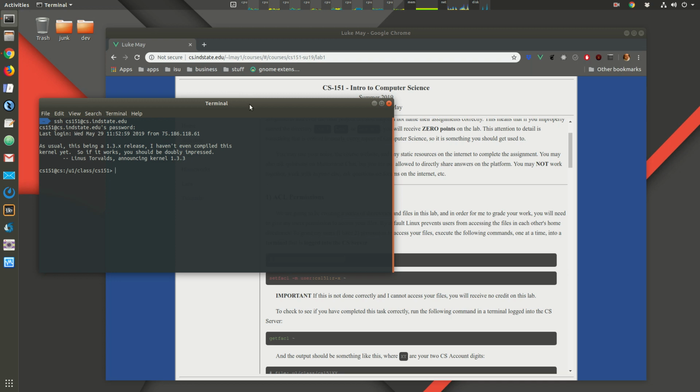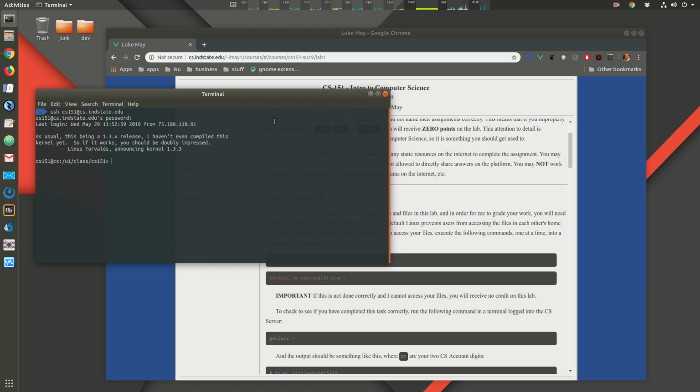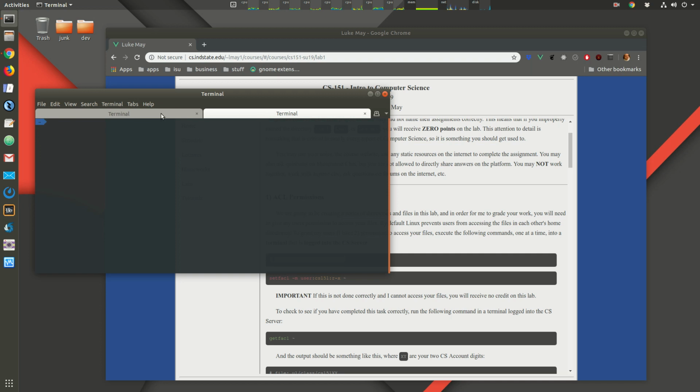So this is the instructor account. Now, I'm going to log into a second terminal window that is going to be like one of your accounts. It's going to be a student account, and it's going to be cs151-su19. The reason I'm logging into 2 accounts is to show you that I can access the student account from the instructor account. So I'm going to open up a new tab here. I've got 2 tabs, and I'm going to say SSH cs151-00 at cs.indstate.edu.